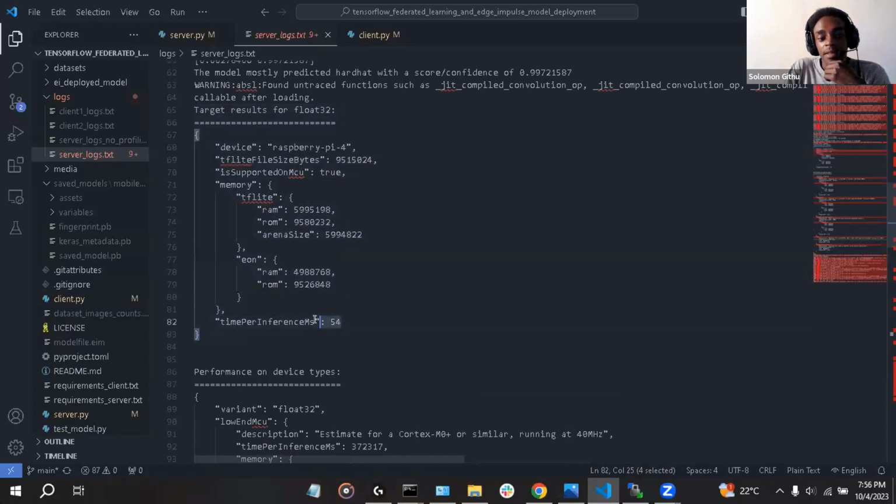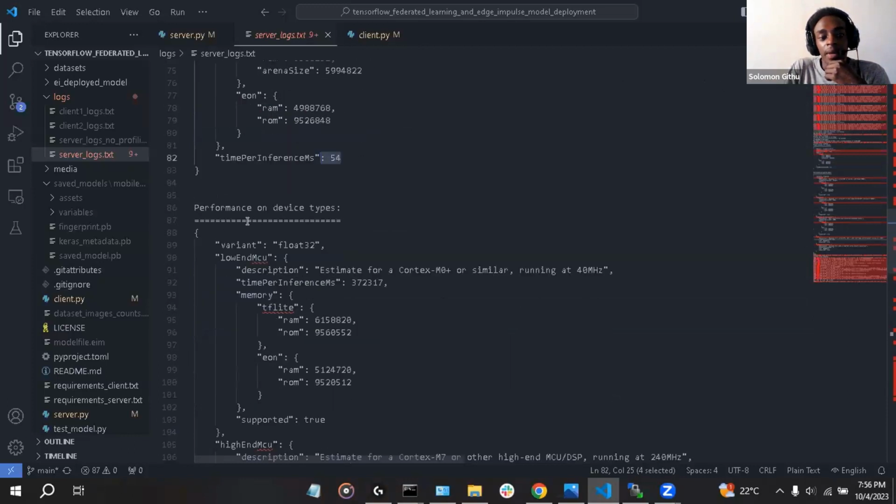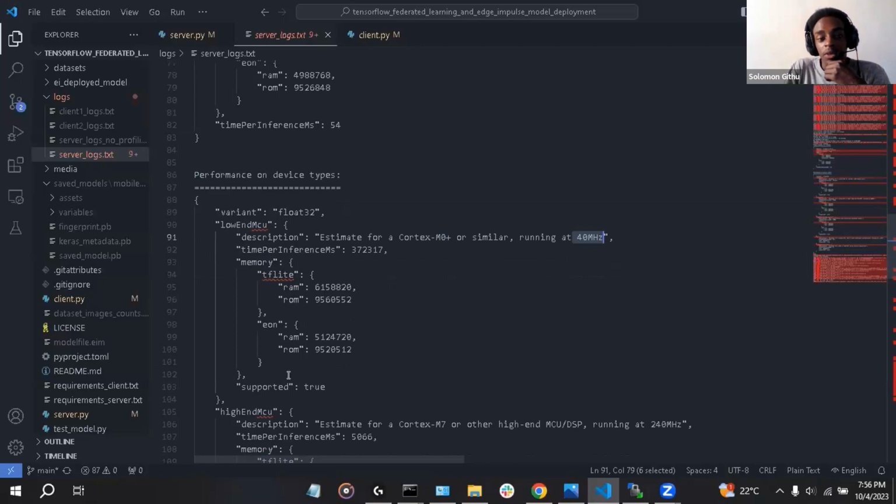So the time per inference is 54 milliseconds. And here we can also see the performance on other devices. For the Cortex M0 devices running at 40 megahertz, we can see that this model is actually supported for these devices. And the time per inference here is quite high because it's 370 milliseconds. But again, we can optimize this model by maybe selecting another model. Instead of selecting MobileNetV2, we can select another model.